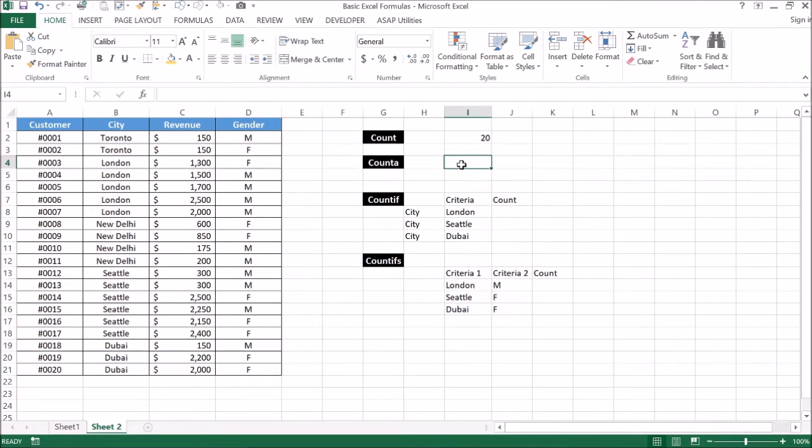Okay, let's try COUNTA to do the exact same thing. I'm going to start with an equal sign, COUNTA, and really COUNTA is count anything. So if there is anything in this cell, this formula is going to count that. So COUNTA, and this time again, let's start with a few cells first, and let's see what it gives. It gives us 6.